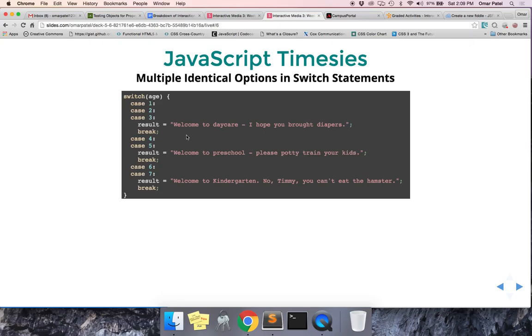All right, so case one, case two, and case three. These are both answers to what age could be. So if someone put an age of 1, 2, or 3, you'd still get the result equals welcome to daycare. I hope you brought diapers. And then it does a break. Case 4 and 5, result is equal to welcome to preschool. Please potty train your kids. Then break. Case 6 and 7, welcome to kindergarten. No, Timmy, you can't eat the hamster. Break. Okay? So if I had an age equal to 6, what would I get?